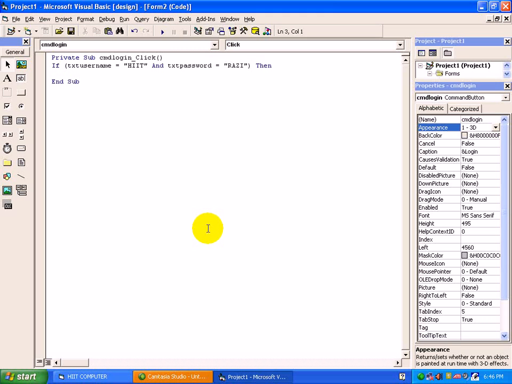If the user enters both the values correctly, a message should be displayed, it is correct, and move to a particular form after checking these values. Suppose we want to move to Form1, so just apply the show method to that particular form.